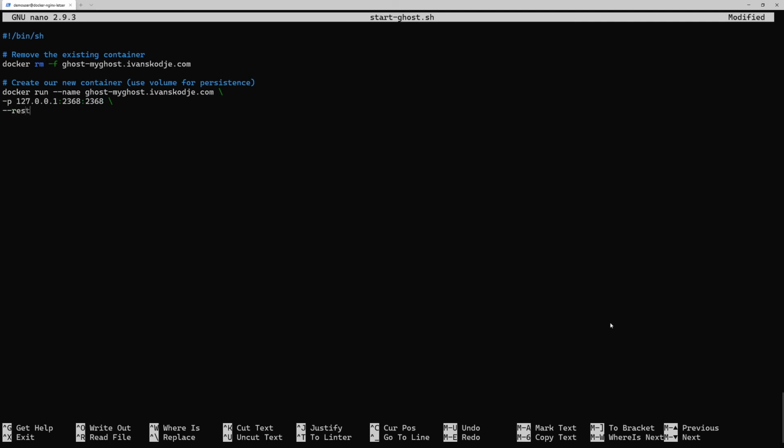We're gonna add a restart equals always, because if something goes wrong, we want to make sure it restarts by itself. And we're gonna add a -e URL equals https and myghost.ivanskodje.com. Now this part is important because you have to set this up correctly, because Ghost is going to use this to figure out what the root URL is. So if you mess this up, Ghost may not show up at all, or the images may not load, or, you know, bad things will happen. So make sure you use the secure version and your own domain correctly here.